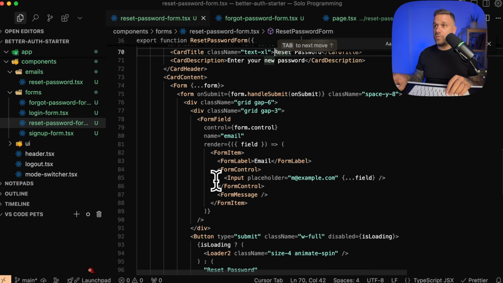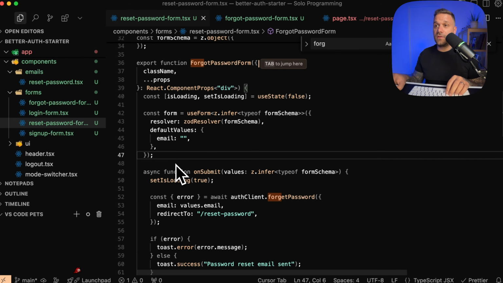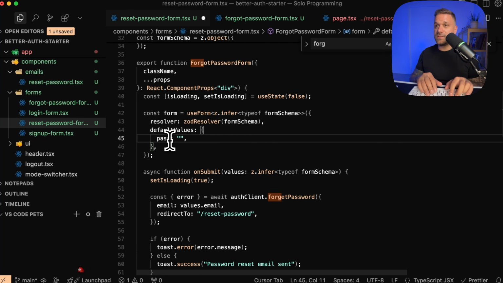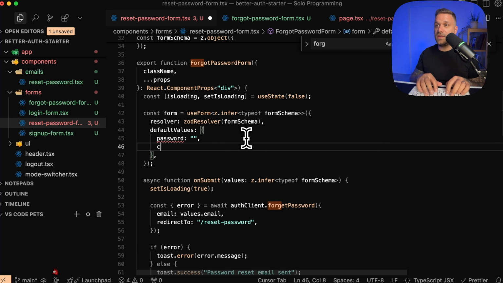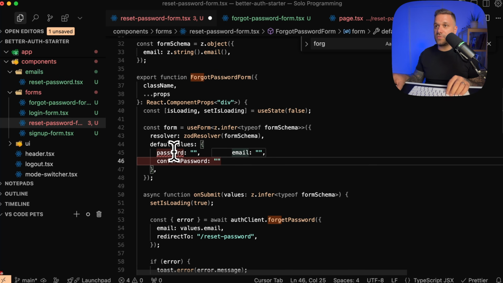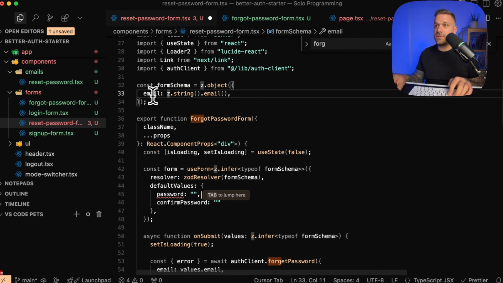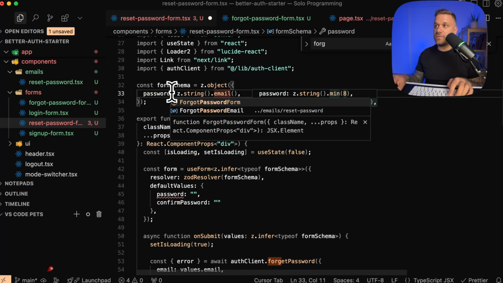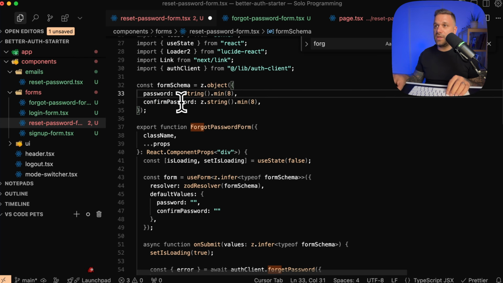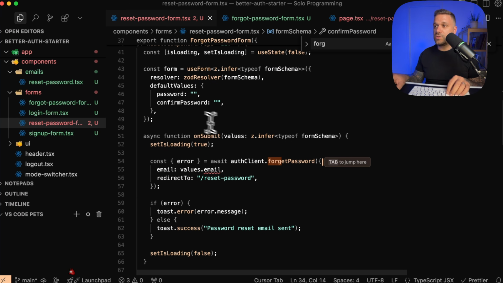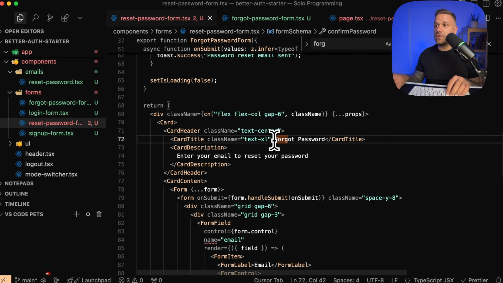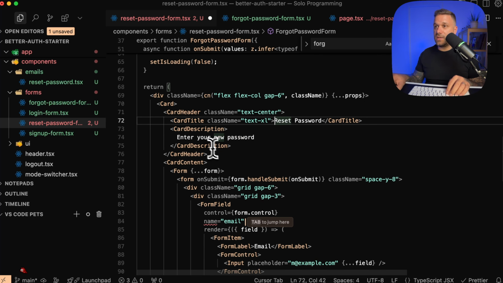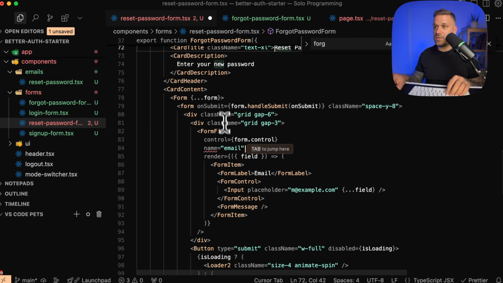And here we need to add additional fields, and that's here the password, and we also need the confirm password. So like this, we're just going to put it as empty strings, and here instead of this email in the form schema, we are putting in the password, which is going to be string minimum 8, and confirm password as well. So that one looks good. Then here we are putting reset and also enter your new password.